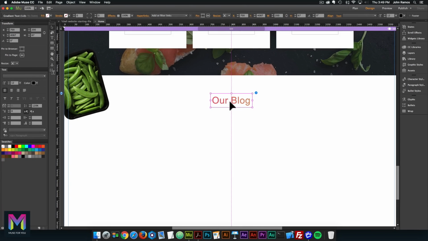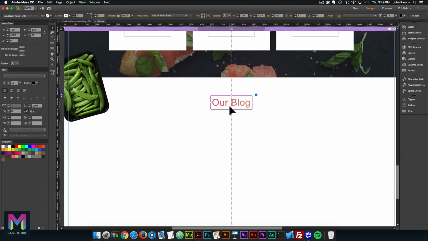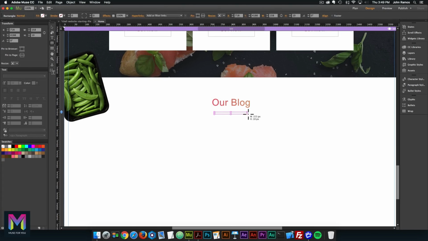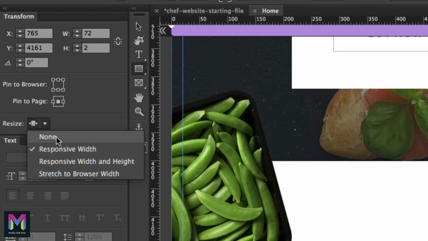So there it is, there's our blog, the gradient text, and I'll go ahead and add the our blog underline. Here I'll go to the rectangle tool, and I'll create a rectangle underneath our blog. I'll go to the transform panel, and for this, the X is 765, the Y is 4161, the width is 72, and the height is 2. The responsive pinning is set to center, and the resize is set to none.